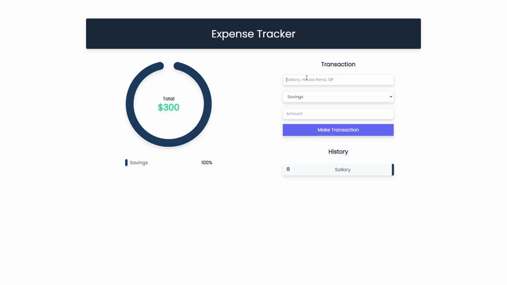If I add here another data, for example, if I add my electricity bill, and this is in the expense category, and if I add $200, and when I make a request, you can see in the history we have electricity bill, the transaction name, and I'm going to get here two labels, saving and expenses. And now if I add another transaction here, if I add buy stocks for investment, if I select investment here, and if I buy stock of $100, when I click on this make transaction, I'm going to get 3 transactions inside this history and get 3 labels.